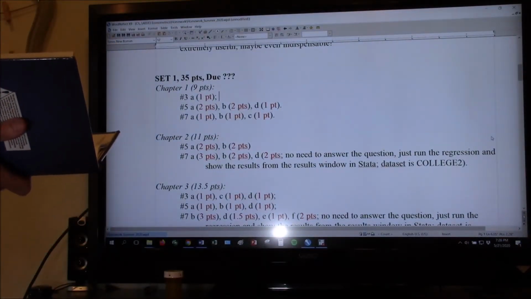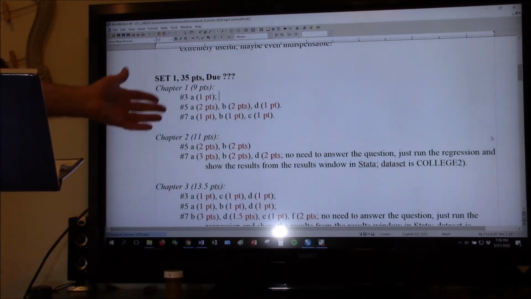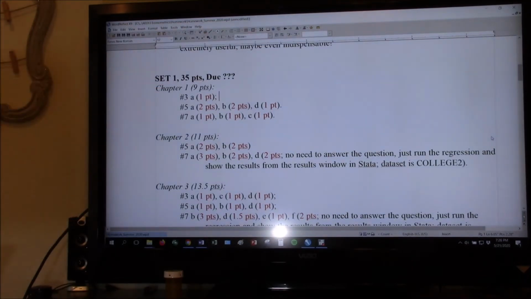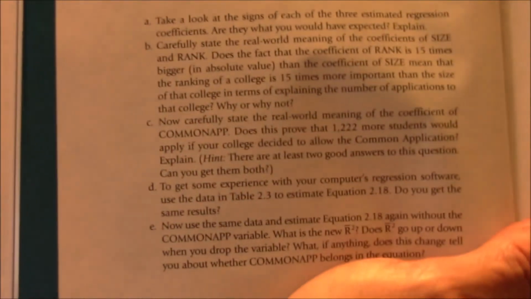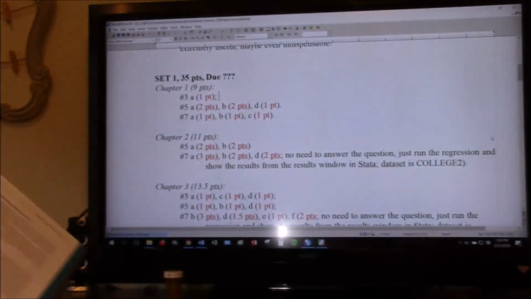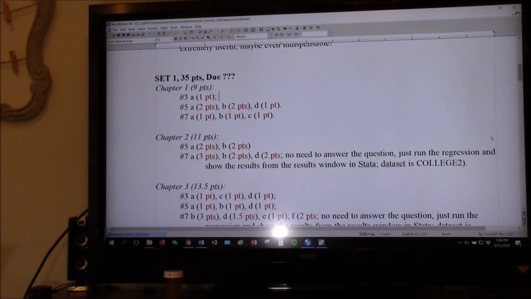Then on D, it says right here, there's no need to answer the question. I don't want you to answer the question that's here. Actually, there is a question at the very end. It says, to get some practice, why don't you run this regression? Did you get the same results? You don't have to say you got the same results. I don't really care about that part. All right, so let's go through that.